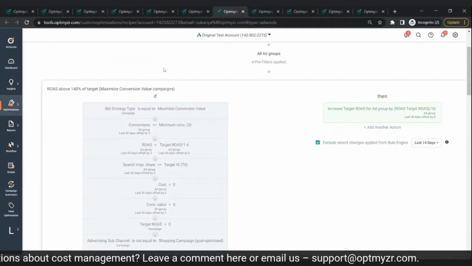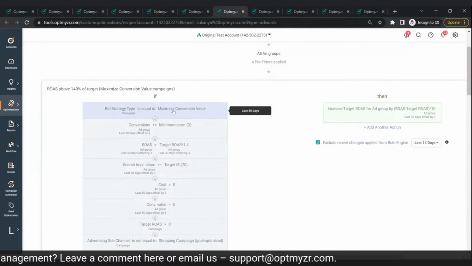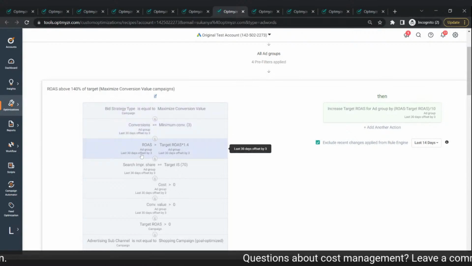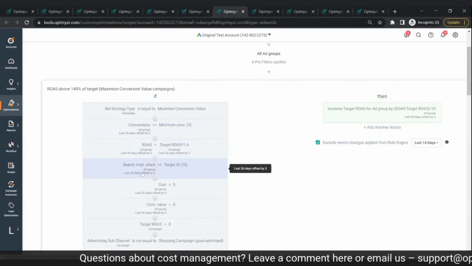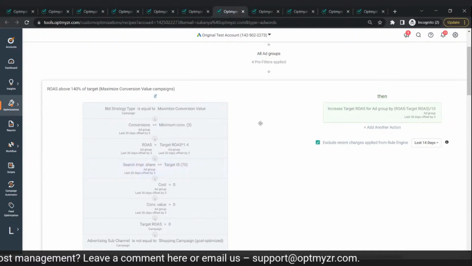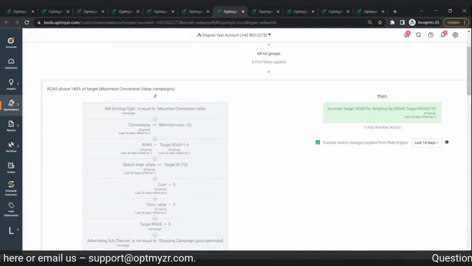So here, the bid strategy type is equal to maximize conversion value with a target ROAS goal. The ad groups have received conversions in the last 30 days, and the ROAS of the ad group is 140% more than the target ROAS of the ad group. And it is also not losing out in search impression share. So, in that case, the tool suggests increasing the target ROAS for those ad groups because they have more potential.